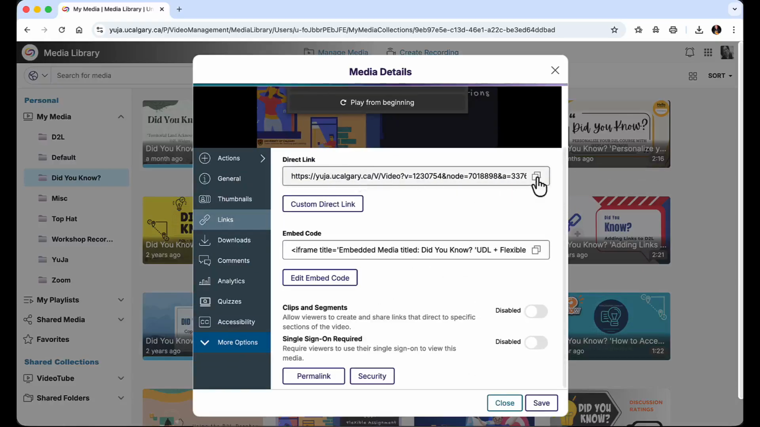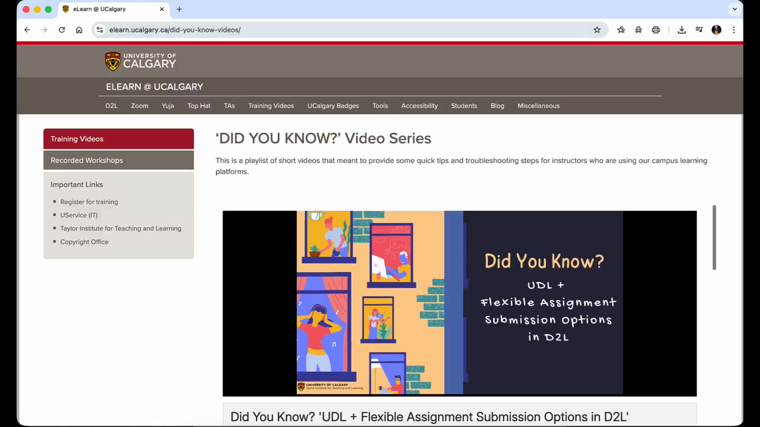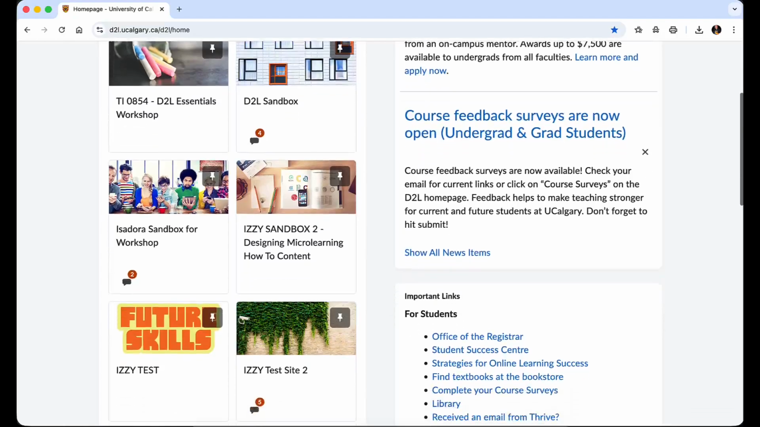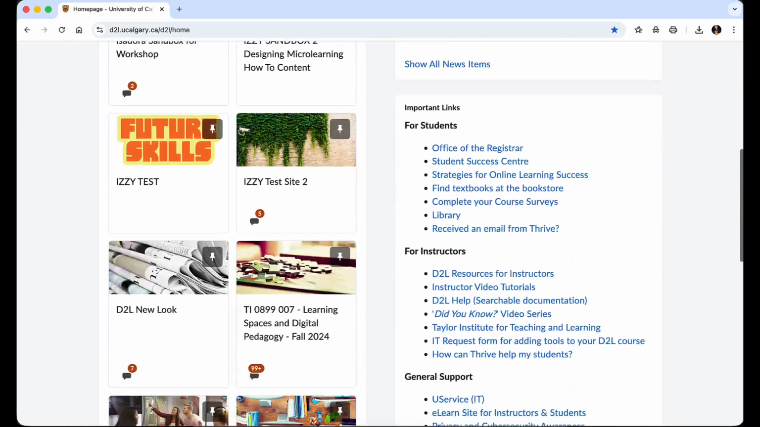When the final version is ready, I share the link in multiple places, including a couple of mailing lists and our eLearn website, which is where we put all support resources for D2L and other campus learning platforms. I also shared the series on our Brightspace homepage so it's easier for instructors to find.